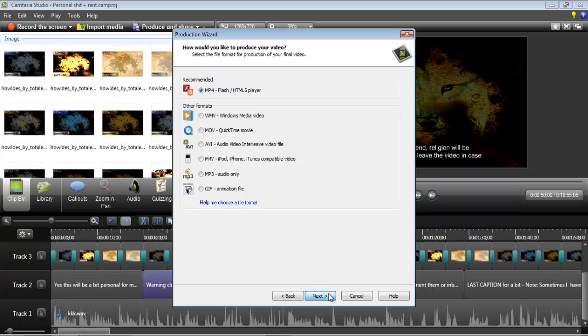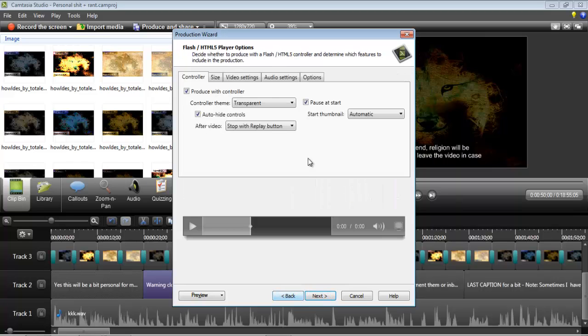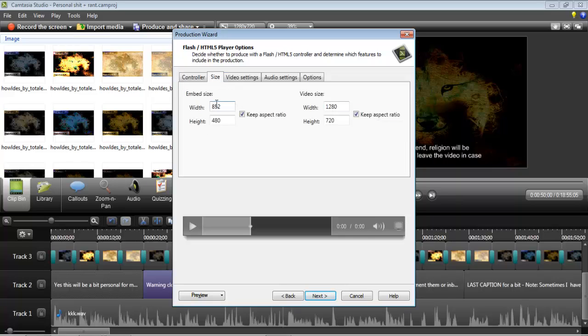Then we go to next. I meant to go back. We got transparent. We're not going to play around with that. Auto hide controls. I don't know what that does, honestly. But obviously, we're not going to go loop playback because that would be obnoxious, and I don't think anyone wants to listen to 10 hours of this. We got this, which is what we've talked about before. It's like resolution.